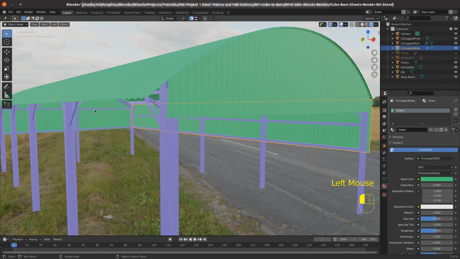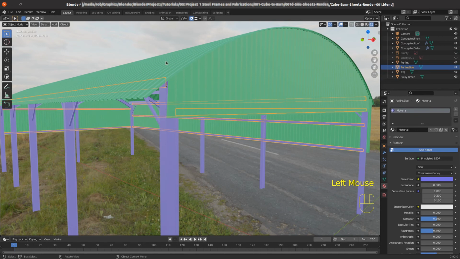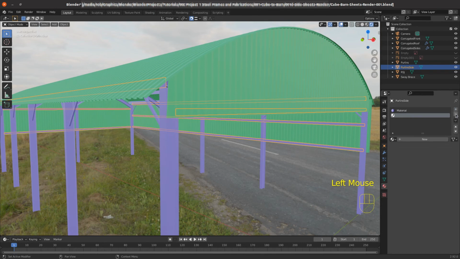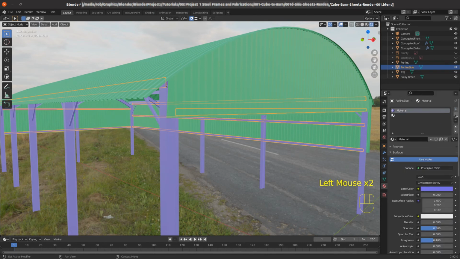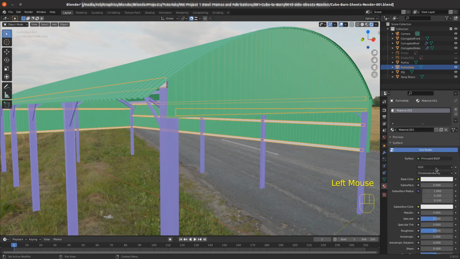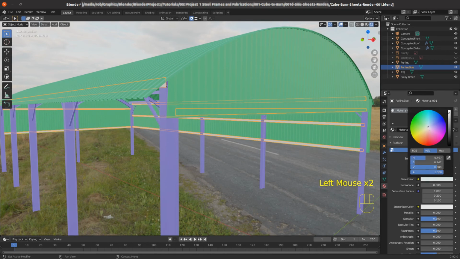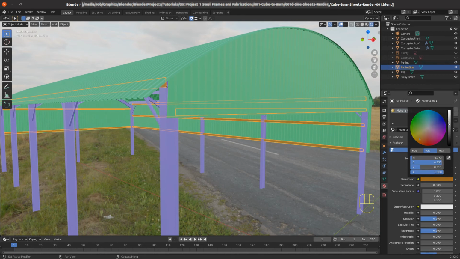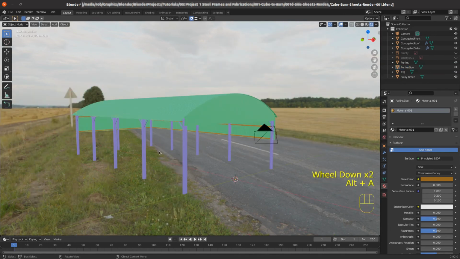The purlins were wood. I'm just going to select the purlins, and they're all one object. Sorry, the purlin sides are all one object. And again, add a new material within the material slots. Delete the material that's already in there, and then again add a new material, and this time just give it a brown colour so we can see it. Just bring the darkness down so it stands out against the green.